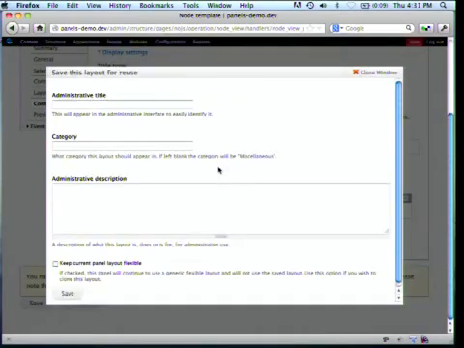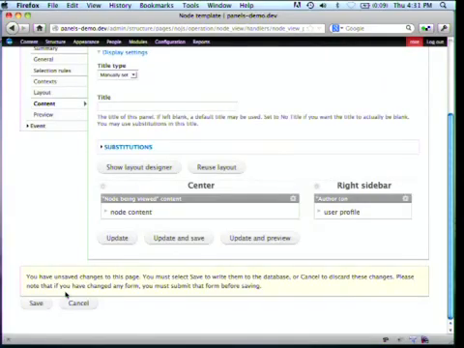So in this case, we're going to take our previous layout that we created. We're going to give it a title, something like right sidebar, or two-column, whatever you want to call it. And here's the category. So if we want this two-column layout to appear in the same category that was in the little drop-down for two-column layouts, you can. But you've got to get it exactly right, which I think is columns, colon, space, 2. If you forget the colon or the space or something, it'll add a new category. So we'll see if that is going to work.